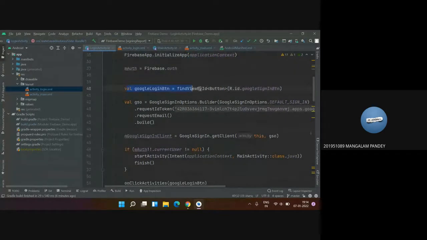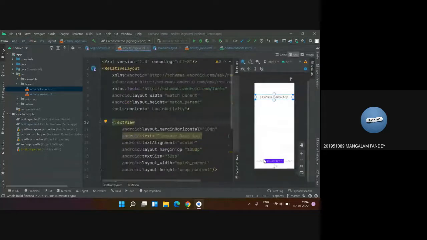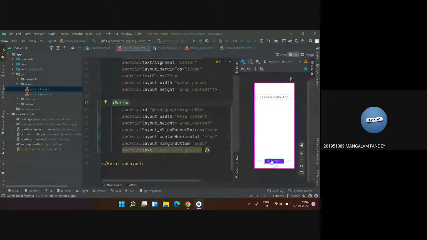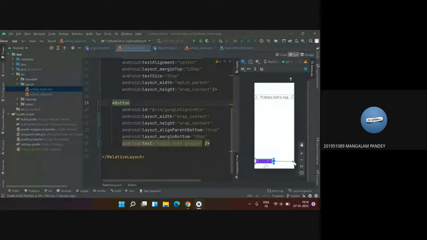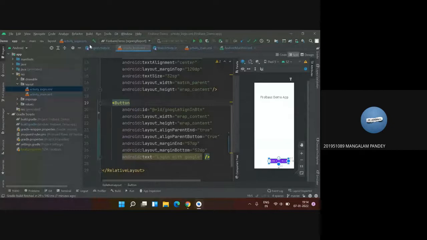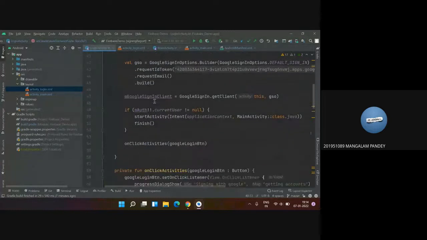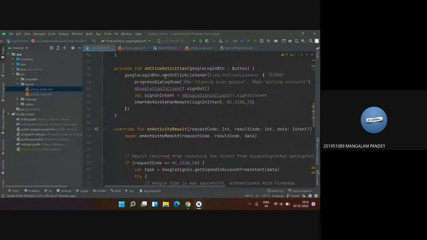Now here is the Google login button which we created in the XML file. We will connect this UI with the Google code. This Google login button variable will reference this UI button, so any task we do with this Google button will happen to this Google login button. When we click on this button, the onClick function will be called and the Google login will happen.